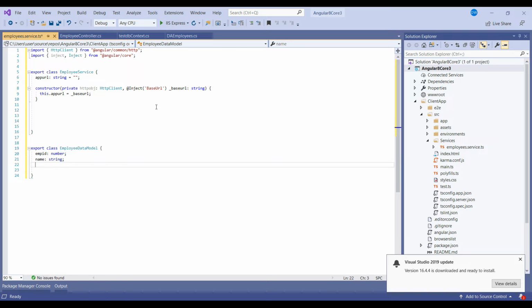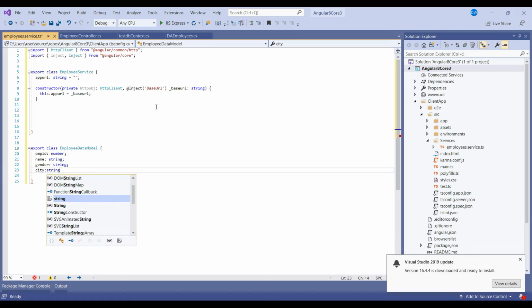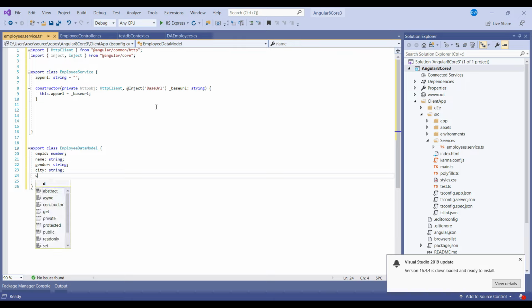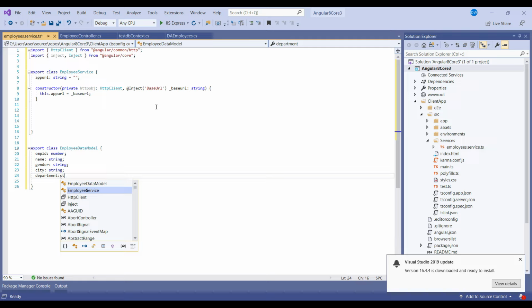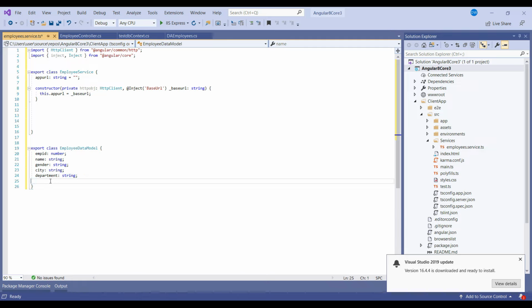Okay, so after name we'll put a variable like gender. So let's say gender, and then cities. As you have seen, we have taken the table of cities and inserted data there, so we'll be using that variable and populating the values here in this variable. So city is one of the variables, and then another property is department. That's it. So this is our employee data model created here.